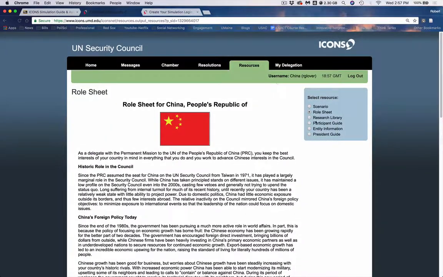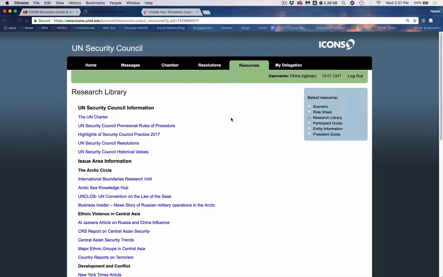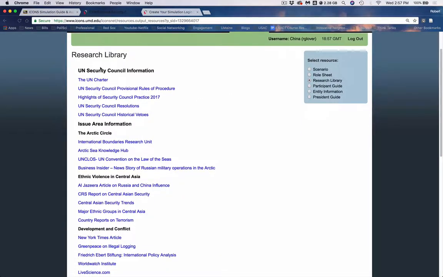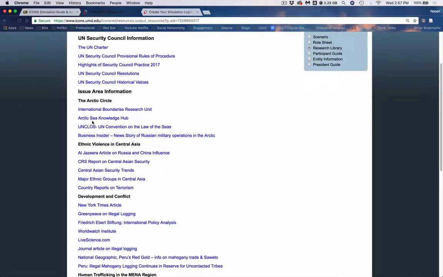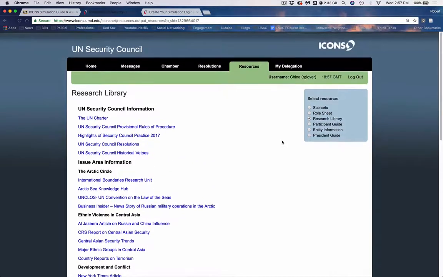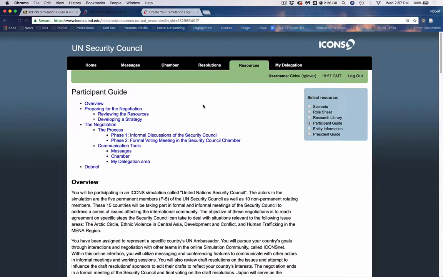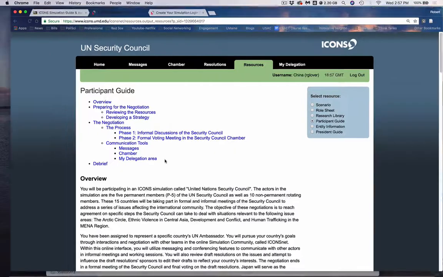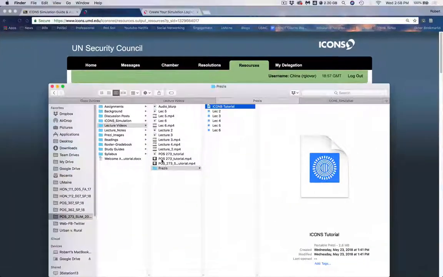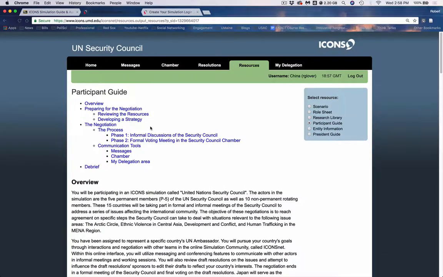So the role sheet is helpful. Research library is just kind of a clearinghouse of information, both related to the UN Security Council, but also the issues themselves. So these are external sources. They would take you through to external sources that might also be helpful. And participant guide, I don't know that you'll need this a whole lot. A lot of this information is already in the guide that I provided to you, so you shouldn't need to delve too far into this.